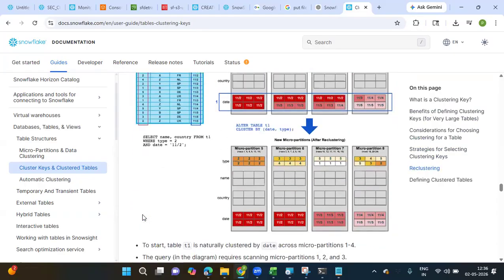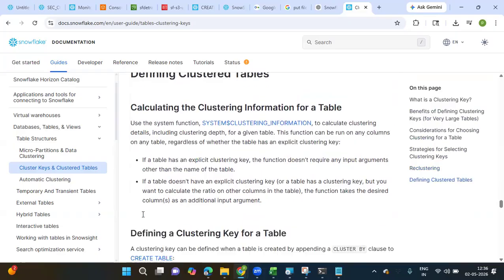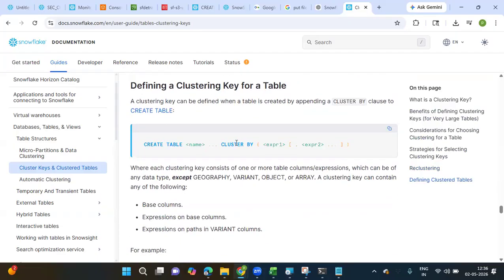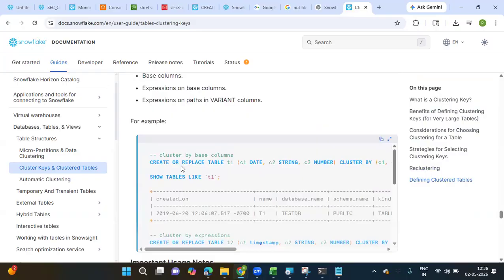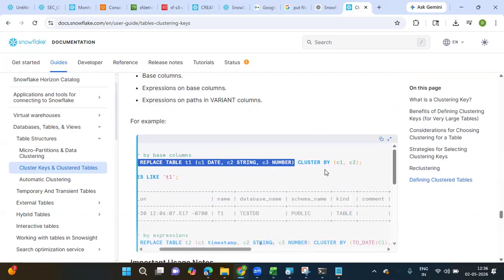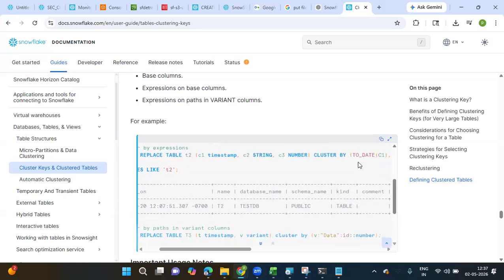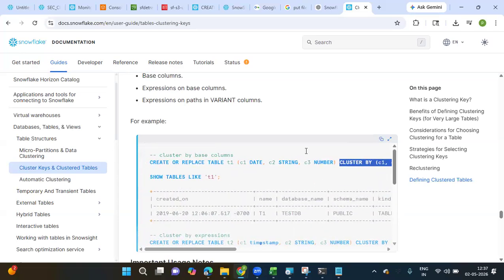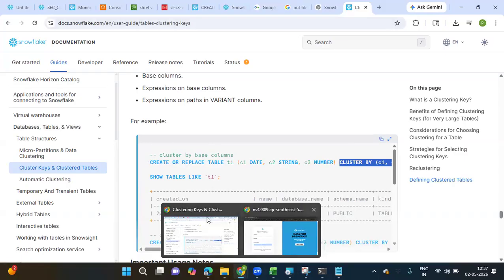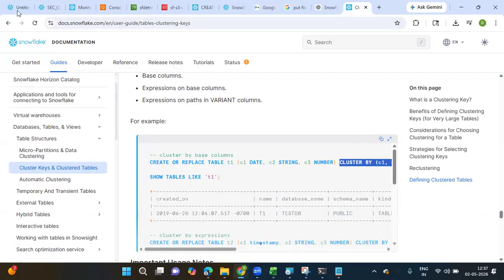So let's see. I'm looking for the syntax of cluster by. Okay, here it is. While creating the table, see here, how do we create? We just create or replace table followed by the column names and the data types. If you want to do clustering on any of the columns, you can just write the word cluster by. Okay, so after creating the table also, we can set the clustering. This is one of the optimization techniques. You just need to know how to use that.